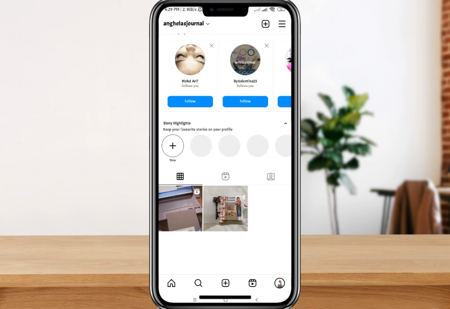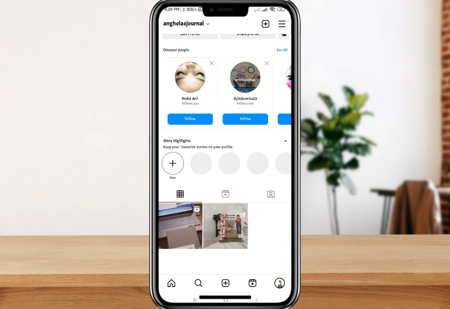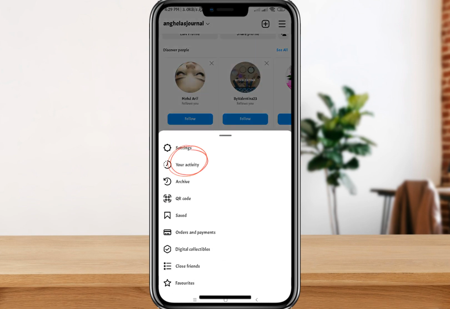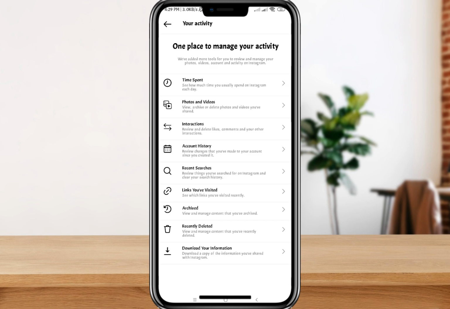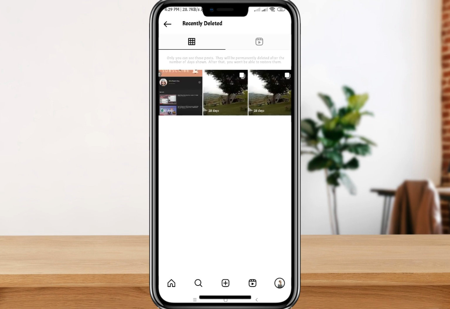In order to restore the photo or the post, let's click on the three bar button at the top, go to your activity, and then click on recently deleted. So as you can see here, these are my deleted posts. In order to restore it, just click the post or the photos that you just recently deleted.